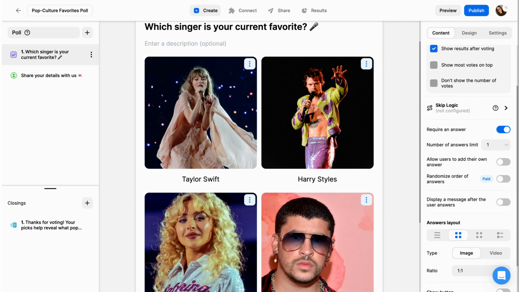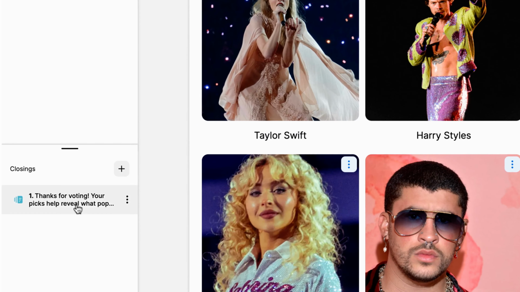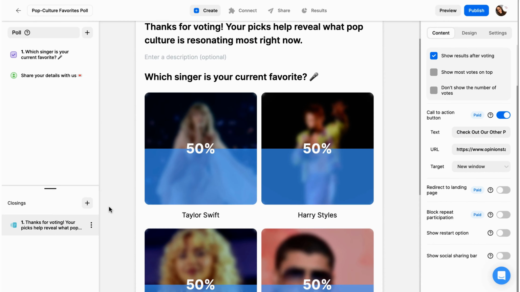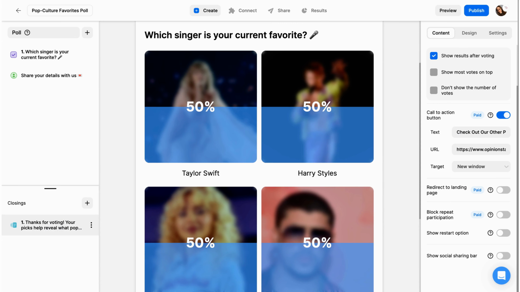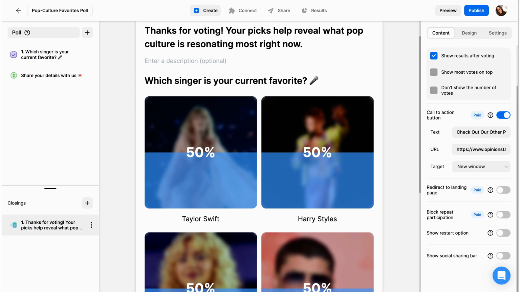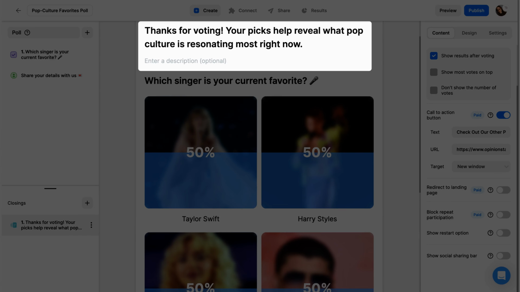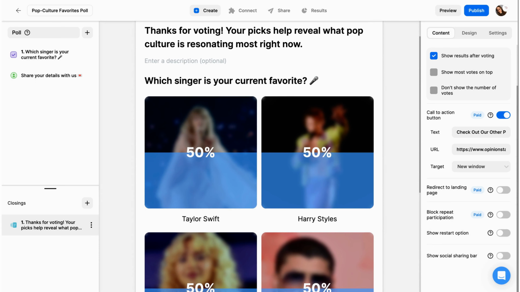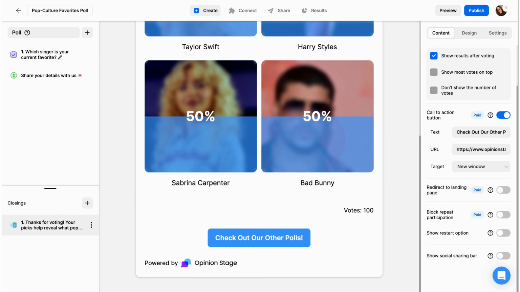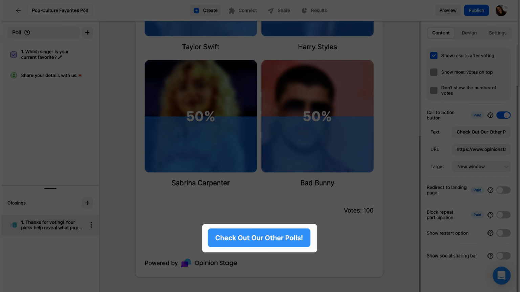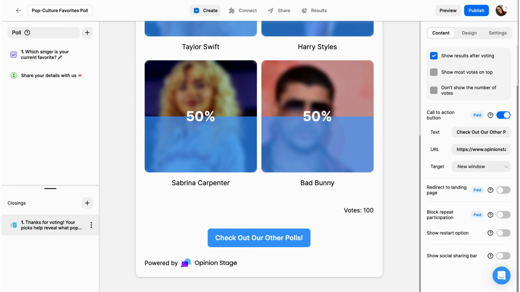Once our answer options are ready, it's time to set up the closing. First, we need to think about how we want our closing to look. We can add an image or video, a title, and a description. We can use these elements to thank users for voting. We can also add a call to action button. This can be helpful if we want to encourage users to take an action after completing the poll.